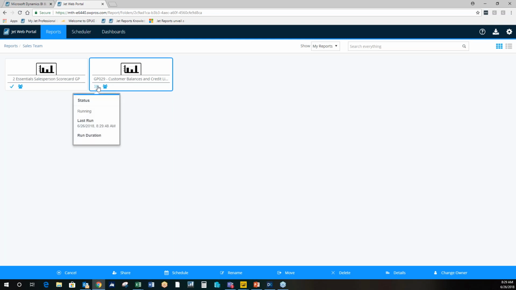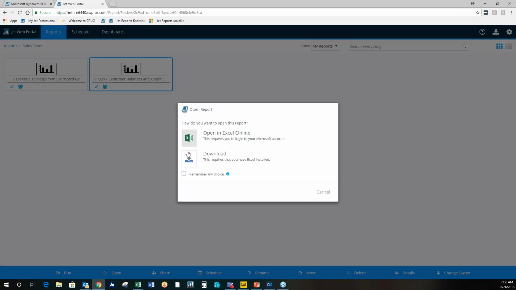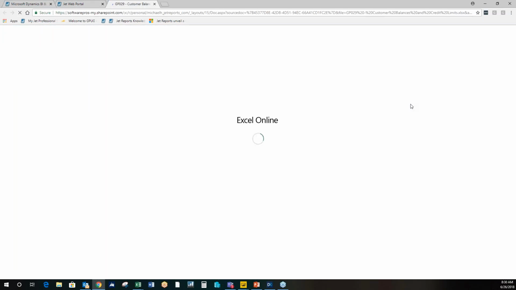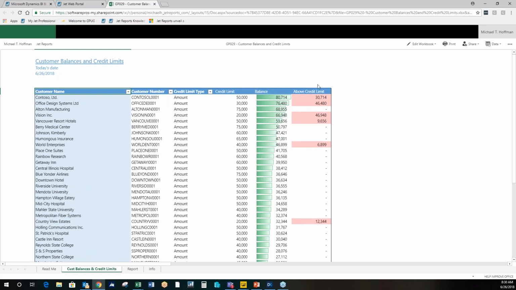And then this will go back, it'll query the information from the database, and then it returns it to me here in the web. So now I can open this in the free version of Excel online, or I can download this report and view it on a local machine. So when I click open, it gives me both options. I'll show you Excel online because we've seen the local version so far. And there you have it.